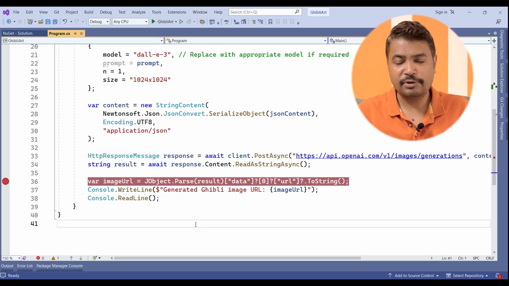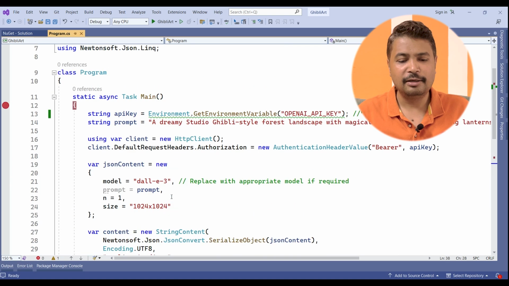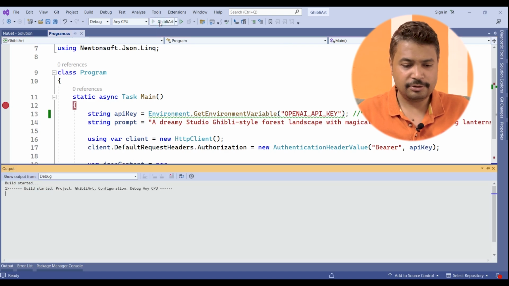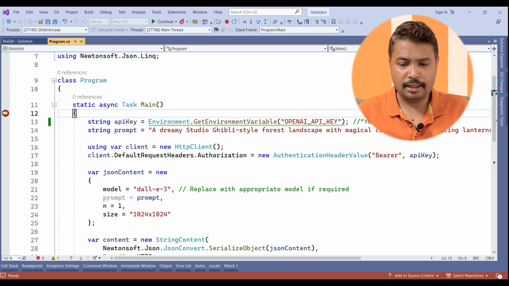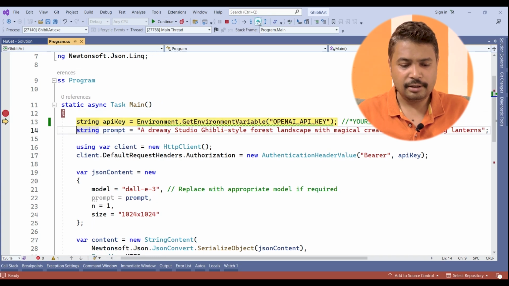Once we get the URL, depending on how you want to use it and serialize it, you can put it into any browser. Once you put it into the browser, it will generate the image. So now let's run it, and this ReadLine is to make it wait for us until we click. Once you run, it will hit the key, and I cannot show you the API key because of security.